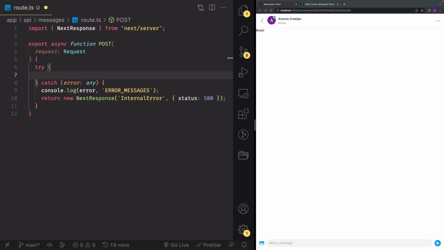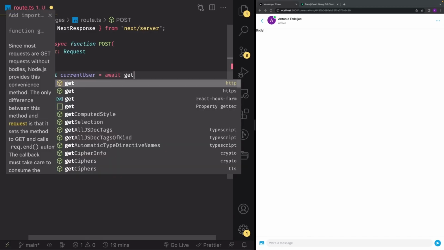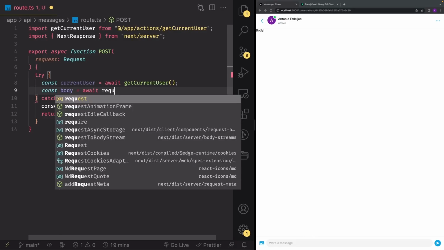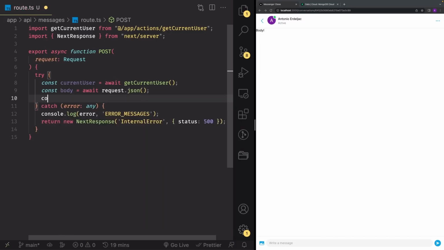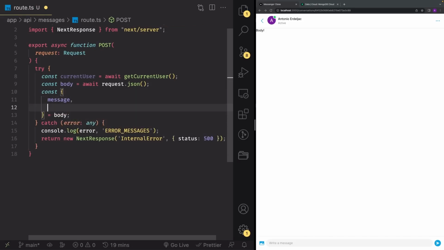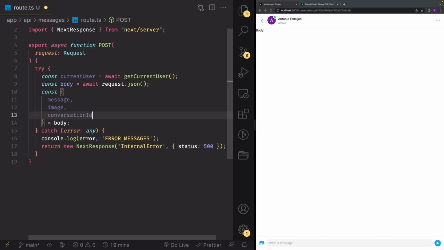Great. And now let's go ahead and let's get our current user in this try block. So const currentUser is equal to await getCurrentUser like that. Below that, make sure you import getCurrentUser from @/app/actions/getCurrentUser. Below that, we're going to parse our body. So const body is equal to await request.json like that. And now let's just extract all the values we need from our body like this.